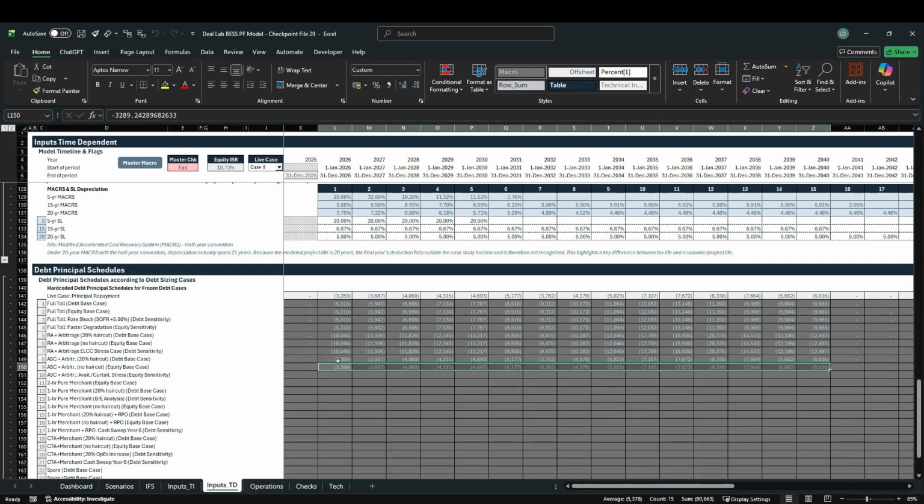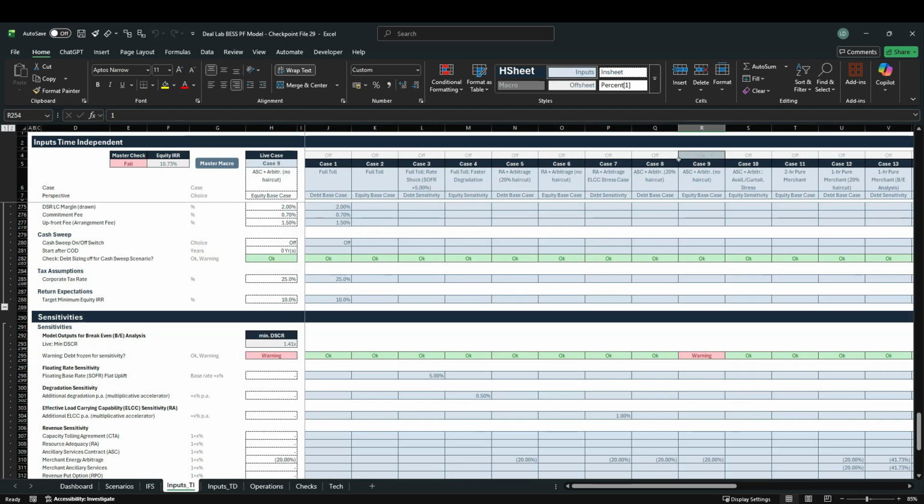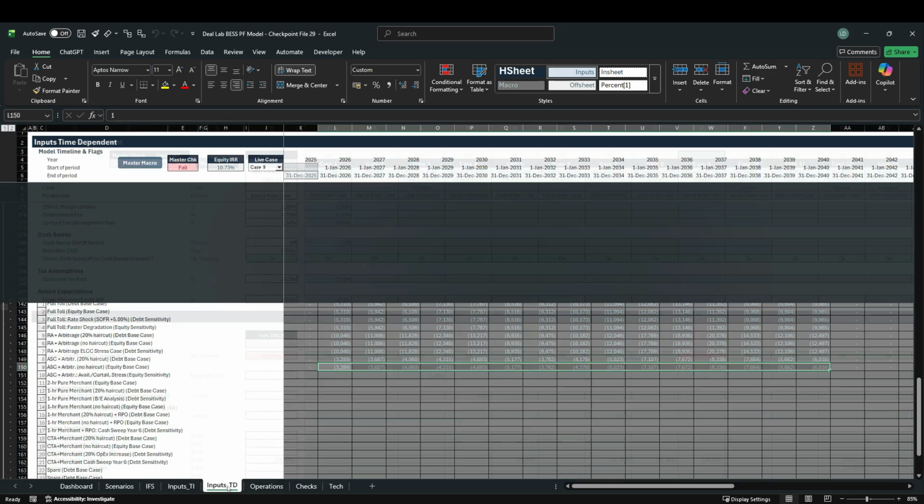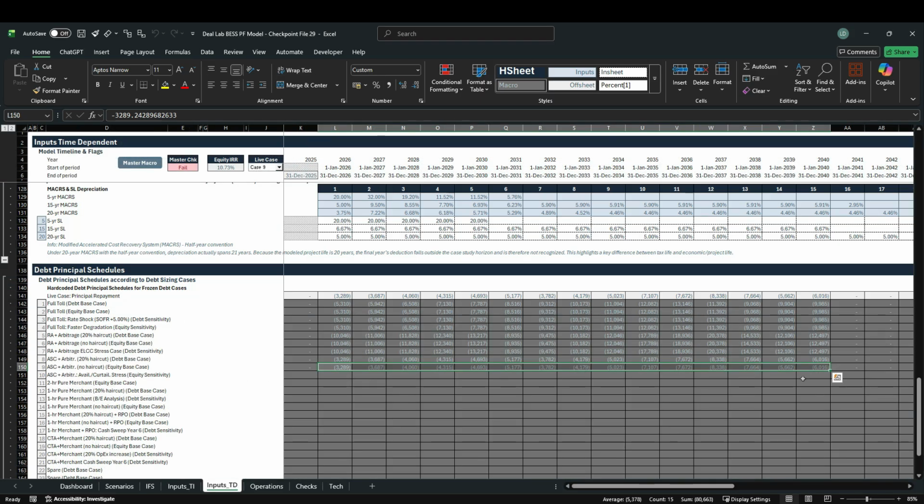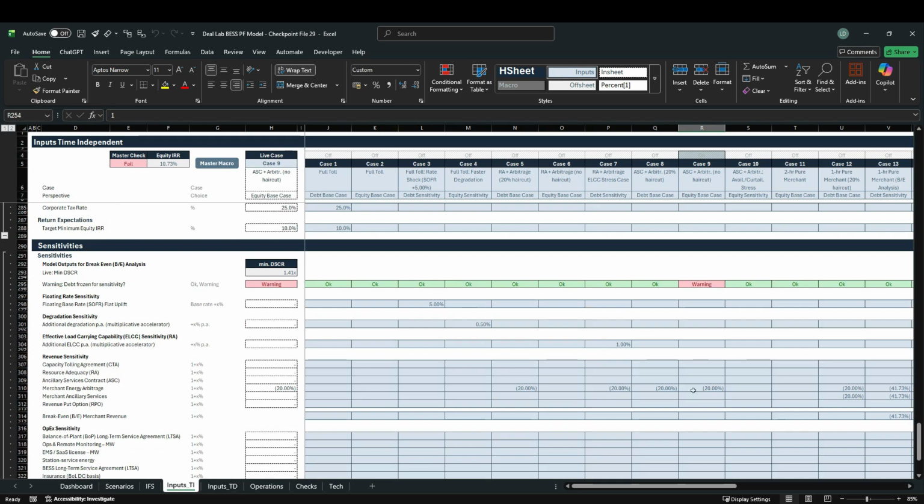We could have also just copy and pasted it, but that's a good way of checking whether the inputs right now in case 8 and 9 are fully aligned, which is the case because the time series seems to be absolutely identical. Then let's move back.